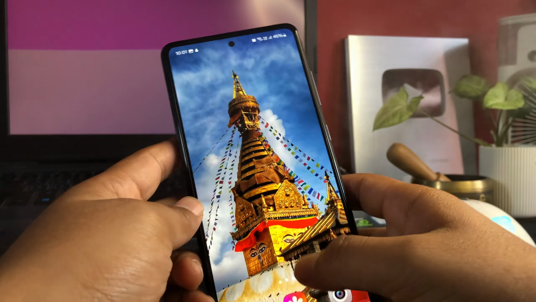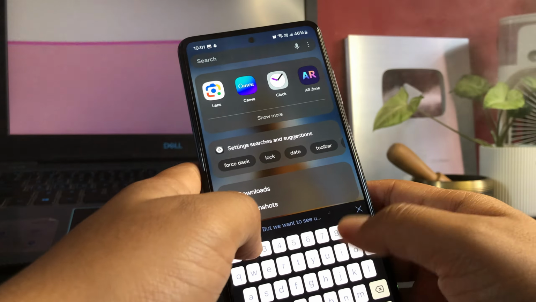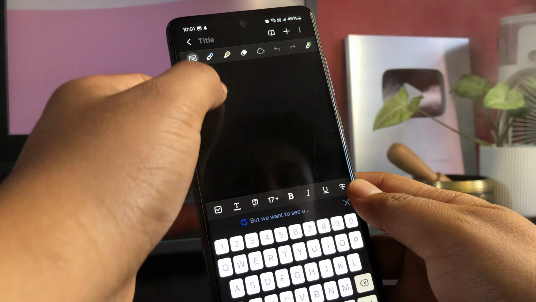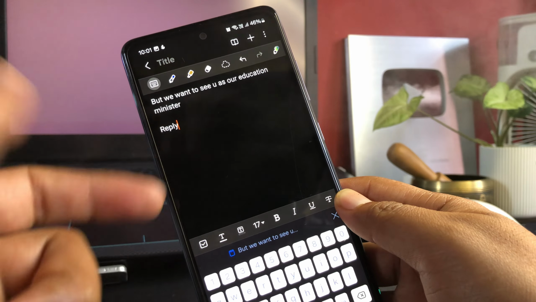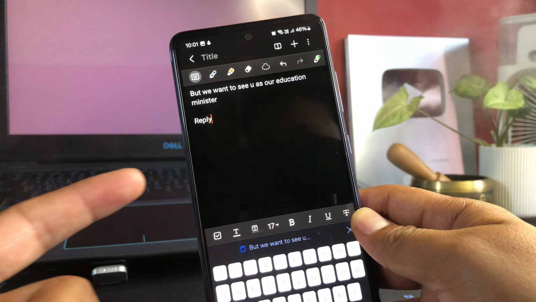So let's say I want to copy this now onto Notes. So you can see that I'm pasting this and it's working perfectly fine. So this is how you should copy Instagram comments.